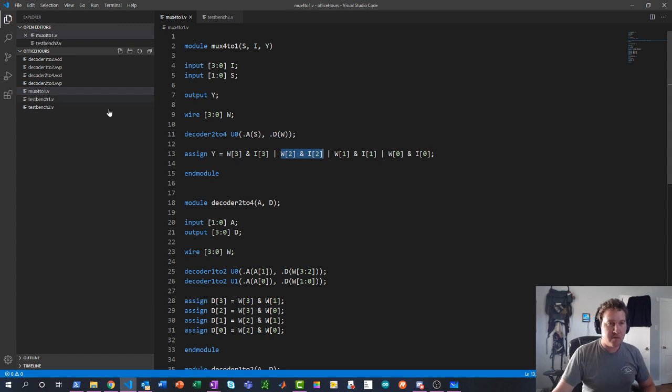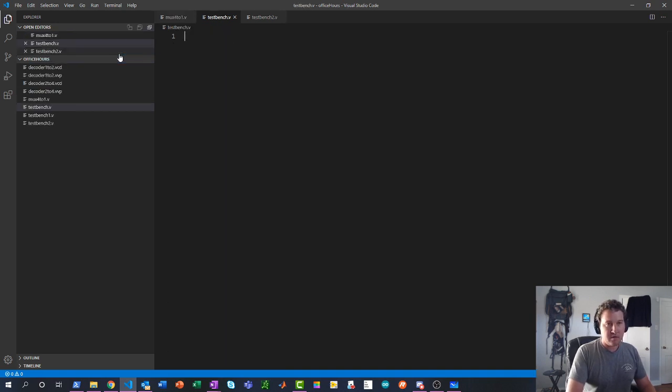All right, let's go ahead and make the test bench. So I'm just going to call this testbench.v. And the boilerplate: timescale 1 nanosecond, 1 nanosecond. Include mux_4to1.v. Module testbench, endmodule.